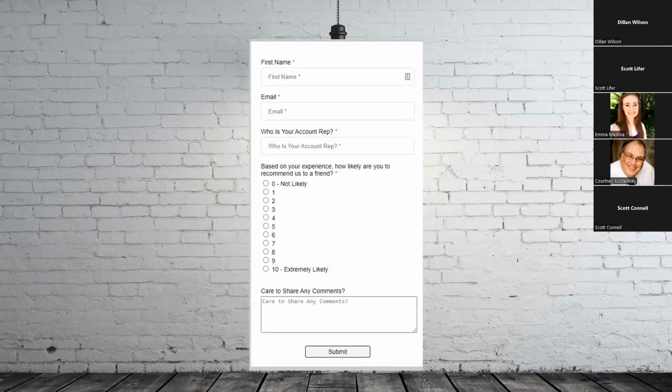And then we added something to the Net Promoter Score campaign, which is we added a care to share any comments box. Because I don't just want the number, I also want to know why they feel the way they do. So if they give us a 10, I want them to tell us why they're so happy. If they give us a low score, I want to know what has upset them.